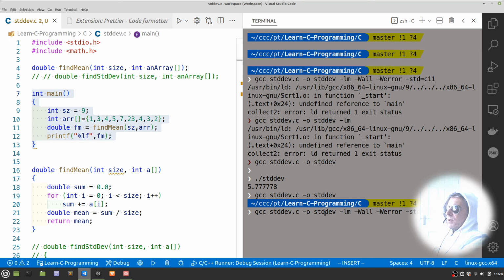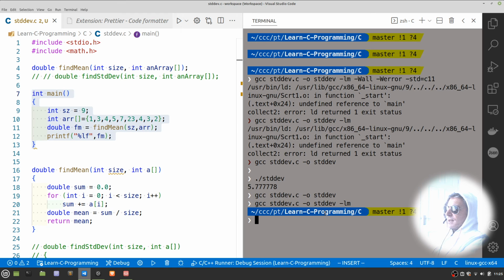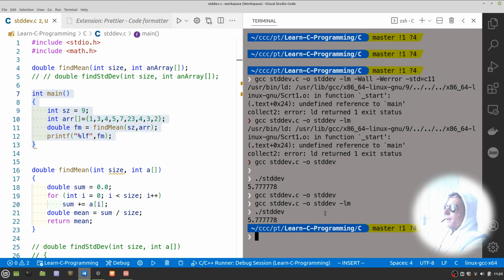These bits on the end are optional. It will still compile fine without those. Those are kind of warnings and everything. So there we go. The mean of all of those numbers is 5.77.